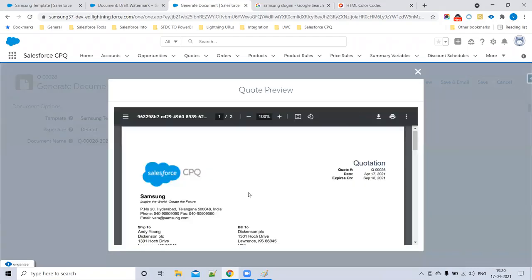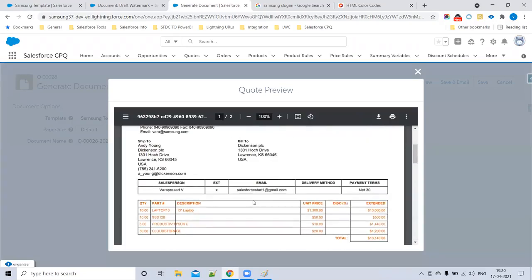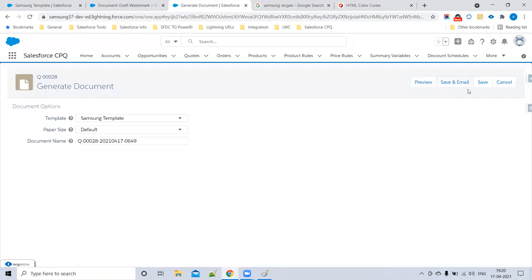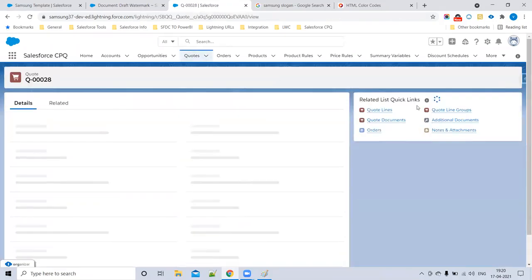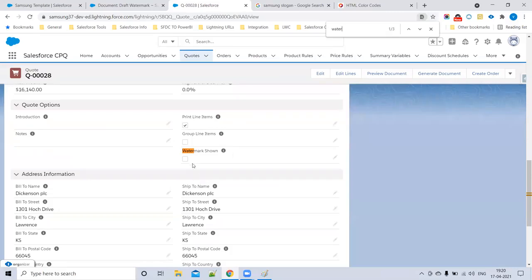Even though you are adding the ID, there is no watermark. Can you see the watermark anywhere? No. Why is it not coming here? We need to add it in the quote, I think. In the quote object, there is a field called Enable Watermark, and we need to enable it.